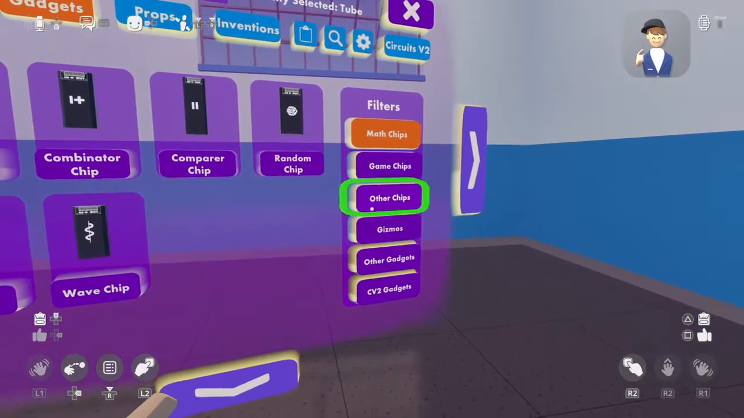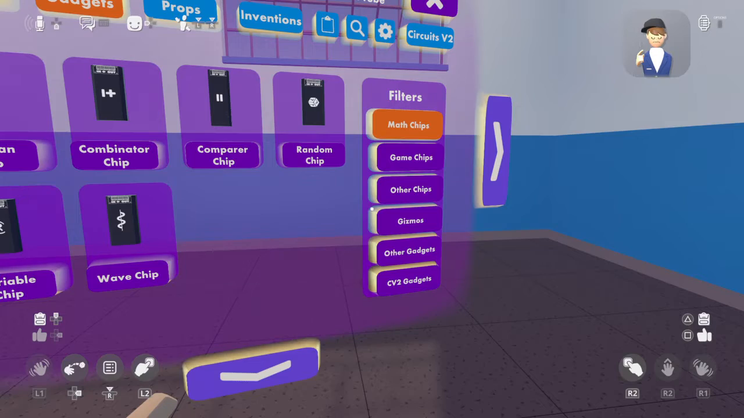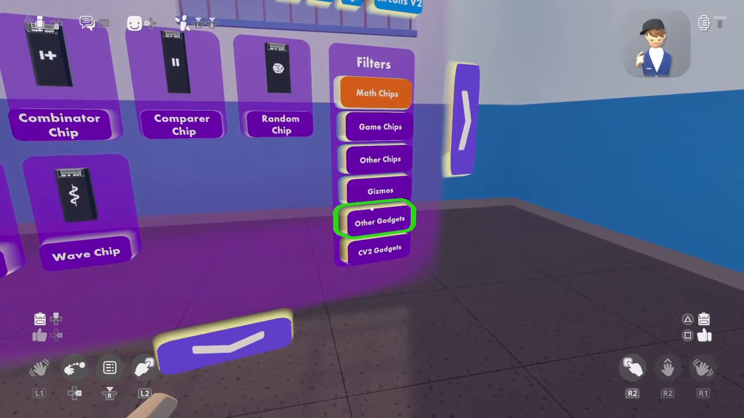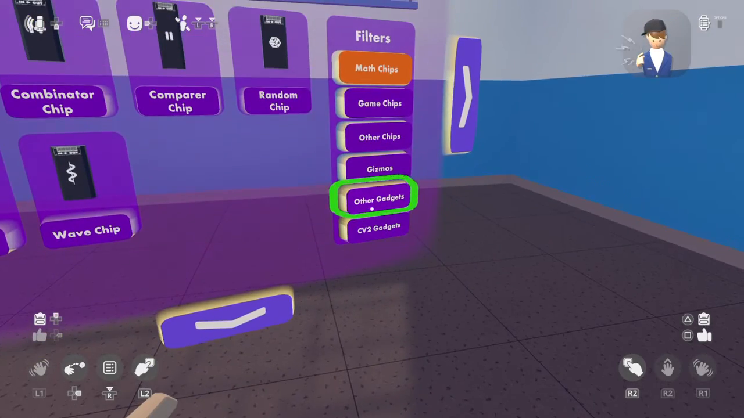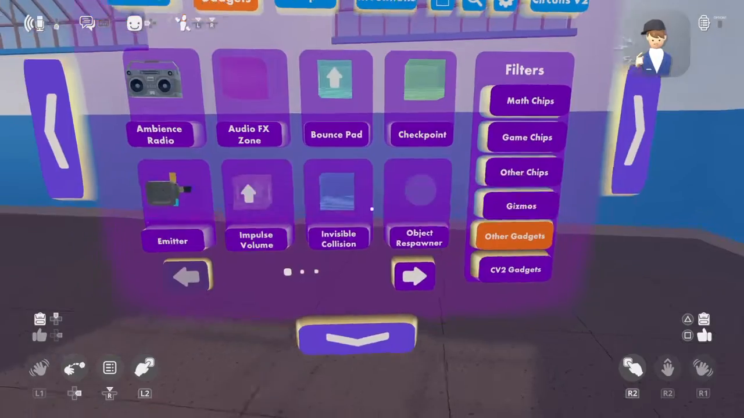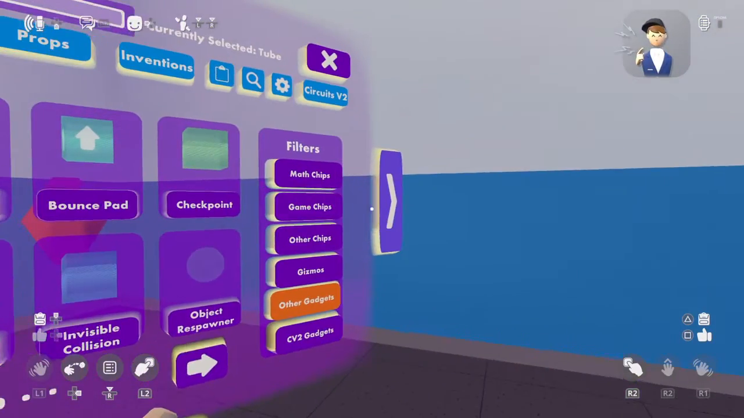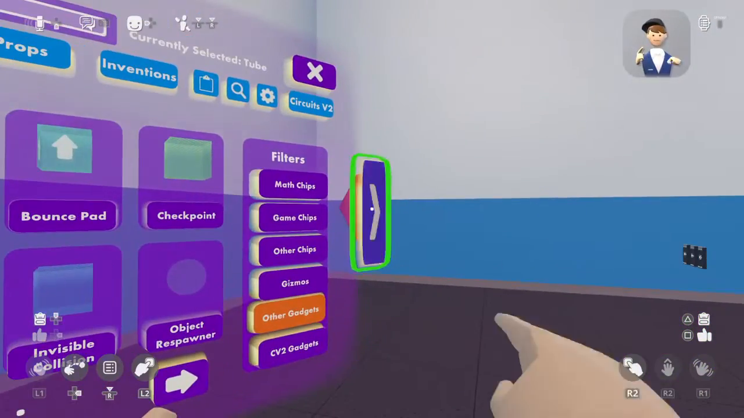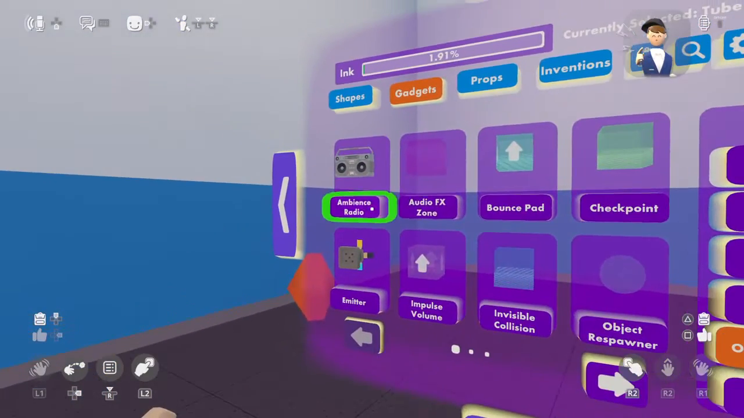And then, in the gadgets, there's going to be a list of different filters. There's going to be math chips, game chips, other chips, gizmos, other gadgets, and CV2 gadgets. These two at the bottom are going to be the ones that I'm going to be talking about today. Now, these are only the ones that I know and that are basic. So, when I learn a little more about gadgets, or things a little more pro, I'll make a pro version of this video, so that people know.